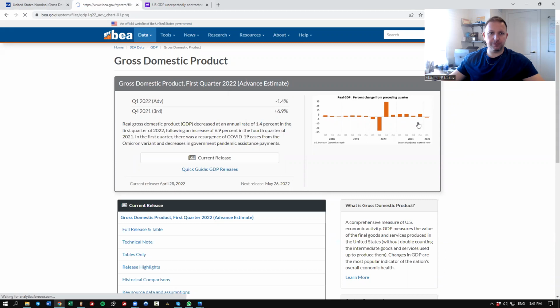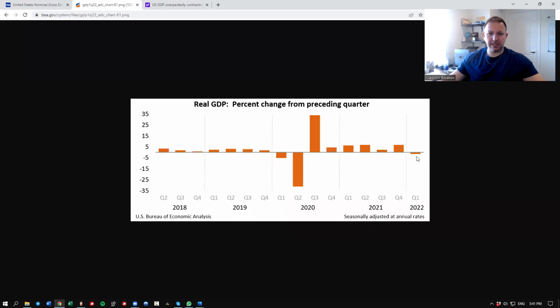Okay. Now, for the first time since the pandemic, we got a negative zone. One negative quarter shows that the economy is shrinking, especially when the previous report was way above 6%. Now, this is a dramatic change.